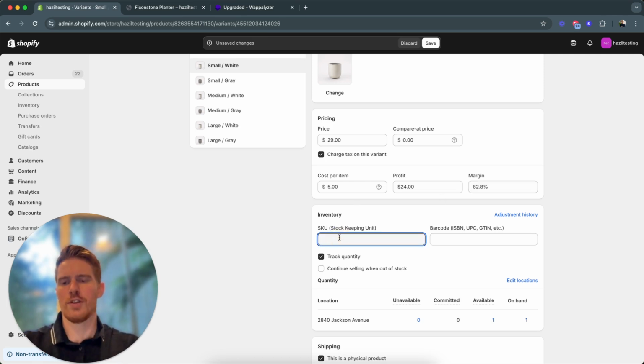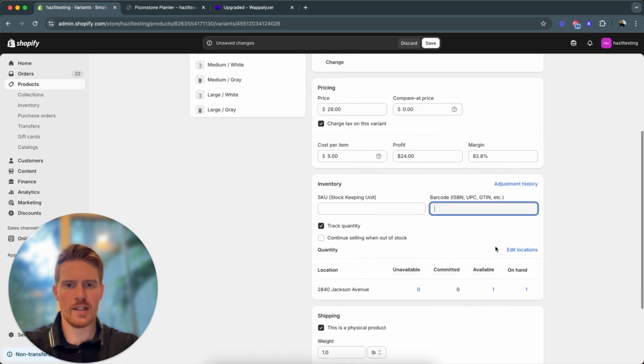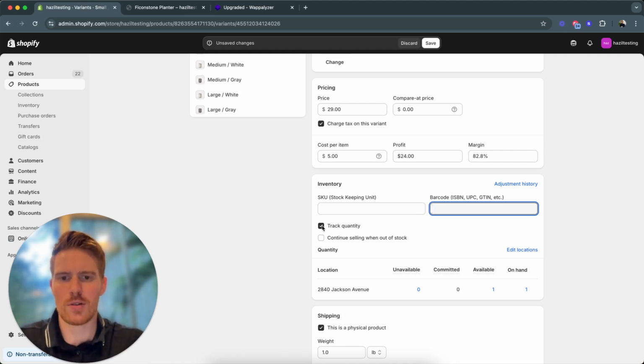SKU, if you have one, especially from your supplier, put that in. If you run a POS and you have a barcode, this is where you would add it. Track quantity. This is important for everyone that actually has physical inventory. Yes, you most of the time want to track quantity.